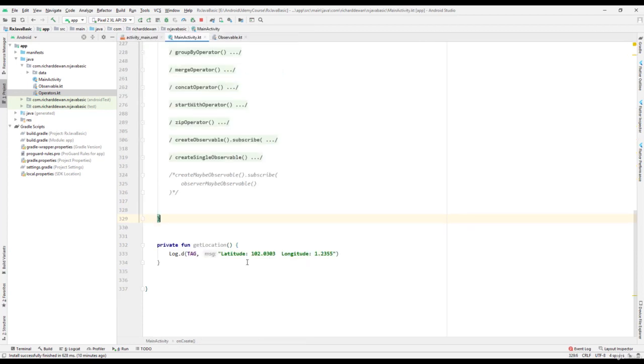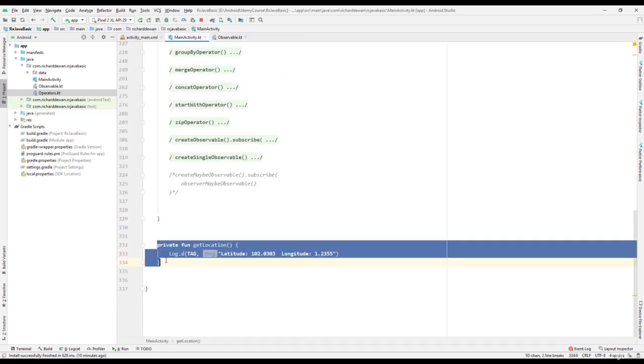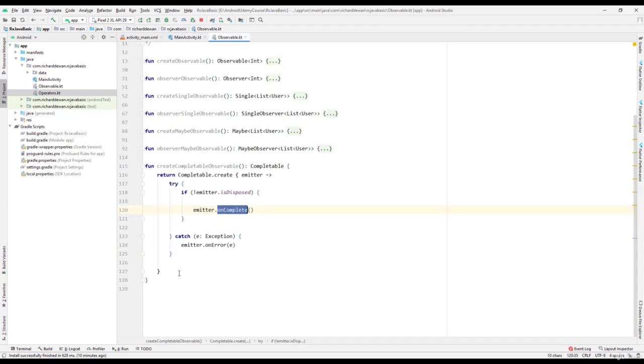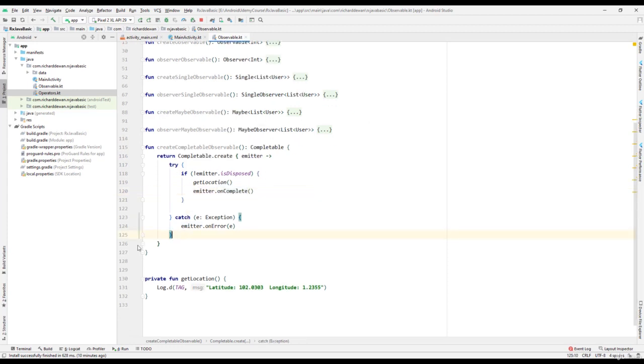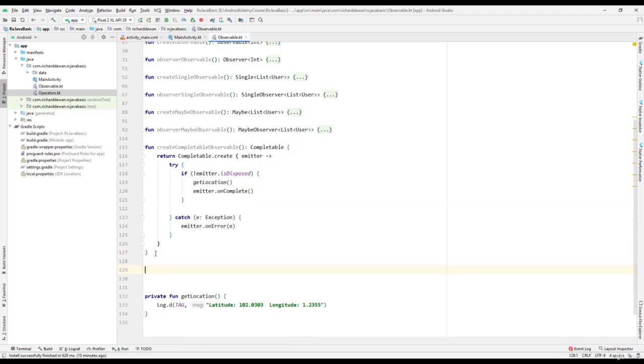So let's go to the main activity. I have this function here that we created last time, so I will go down and paste it here. I will call this function from here, so getLocation. I want to call getLocation before emitter.onComplete is called. And the next step is we need to create the observer for this one.